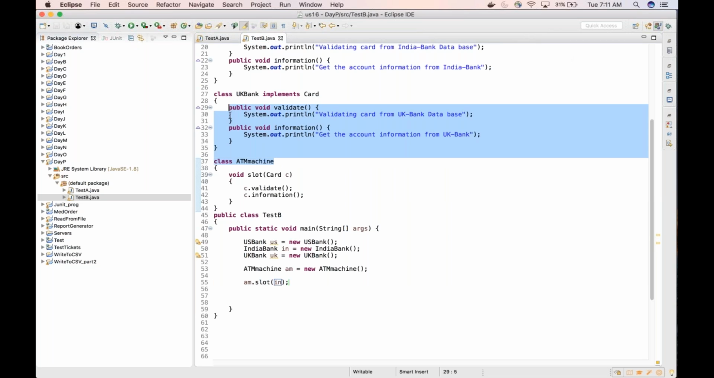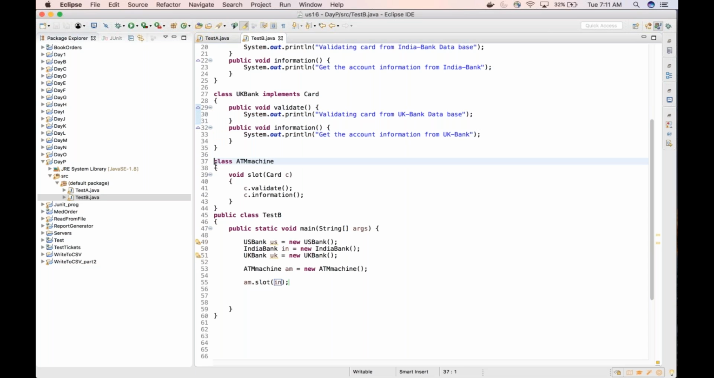See, the logic written to validate and get the information about the card is completely a business logic. It is hidden by the developers. They don't expose the business logic, but they will allow you to access the functionality. So if you are a developer of an ATM machine, like Bosch, you are able to validate the card, you are able to get the information of the card. But you don't know what is the code written to do it.